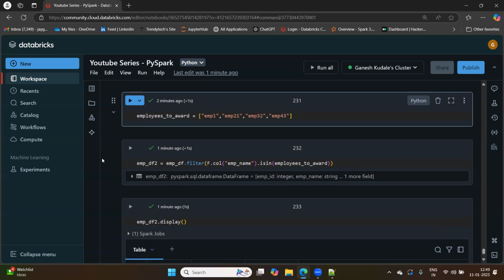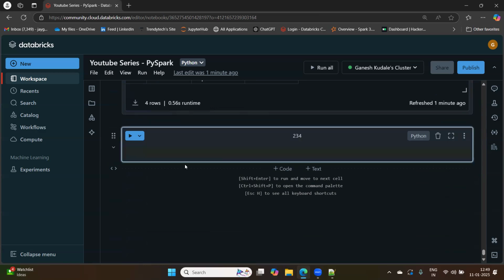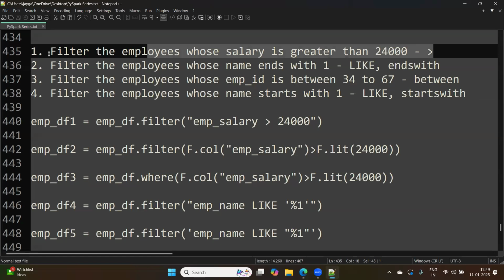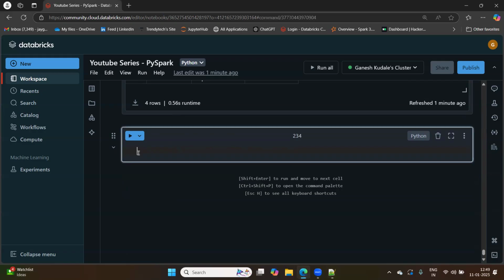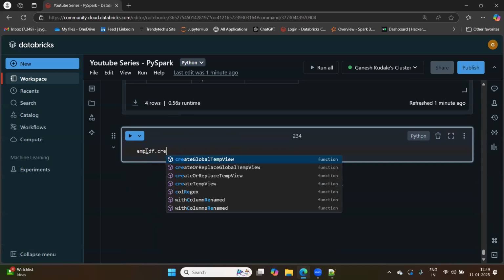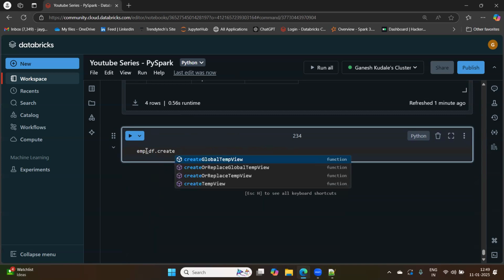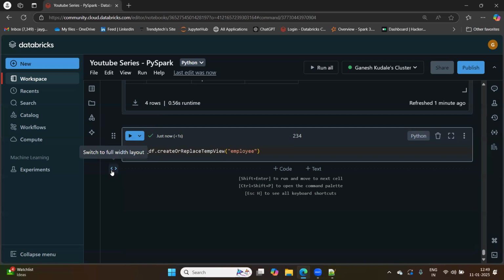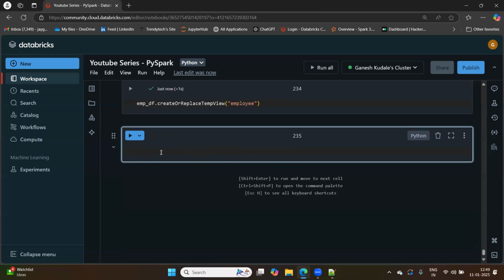Now, I think we remained with Spark SQL. We wanted to solve all these problems using Spark SQL. So let me quickly do that. For empdf, I'll create or replace temp view. So far, you know why I am using create or replace temp view and not create or replace global temp view, because I want this employee view only to be used for this particular Spark session.